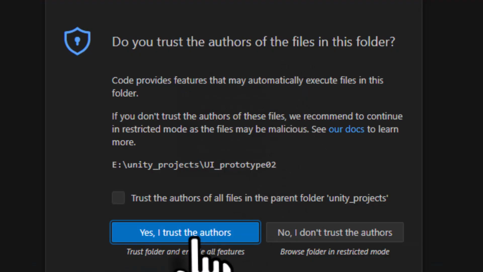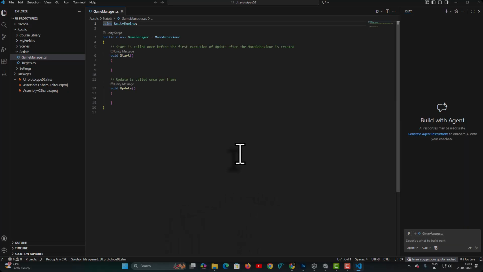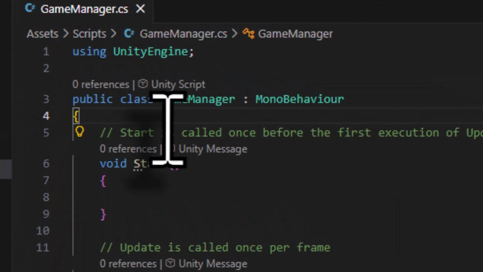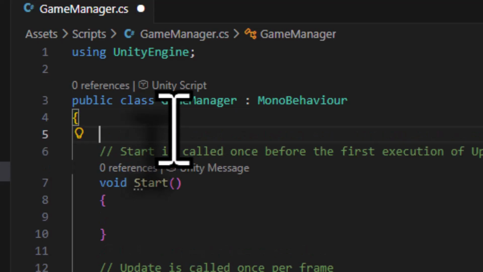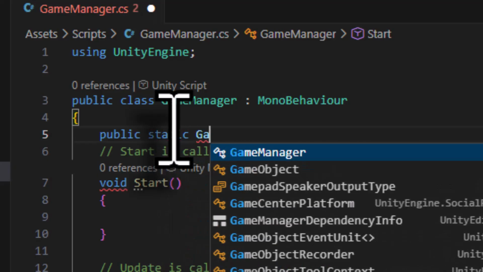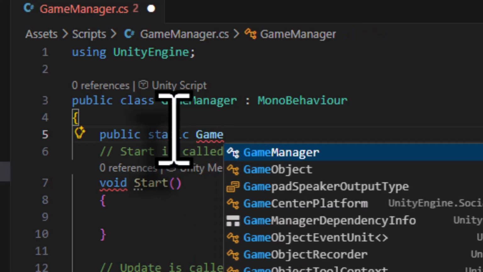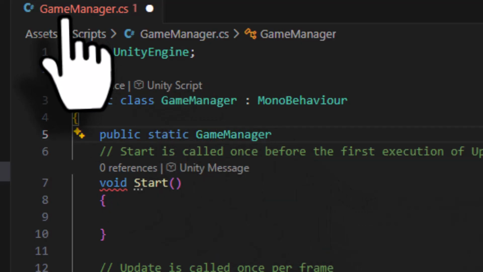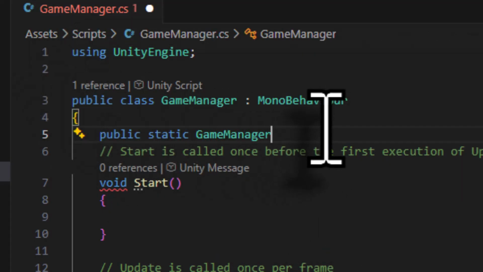To trust the author, click on yes, I trust the author. We are first going to convert this GameManager script into a Singleton instance, and the way we are going to do this is to come into the top open bracket, press enter, and declare this public. The keyword used to convert this script into a Singleton script is static. I will call the type of this variable GameManager, the same name as my script. I am going to call this instance.